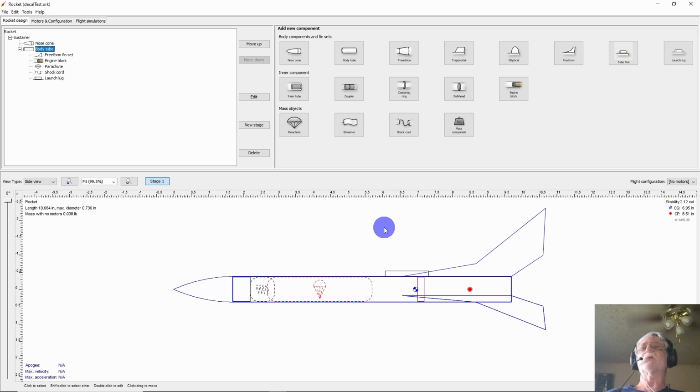And what we're going to base our decals on is this rocket right here, on this body tube, and this body tube is a BT20. It's a minimum diameter rocket we're going to work with today.